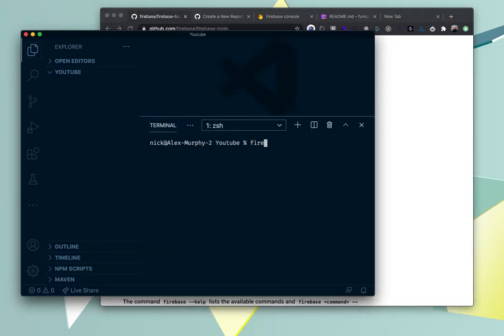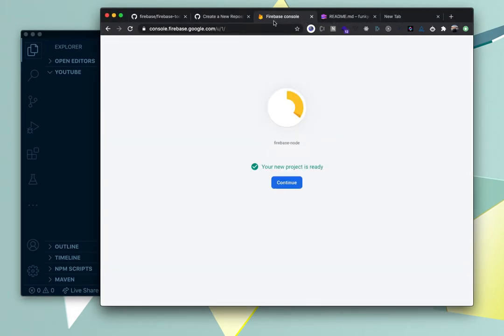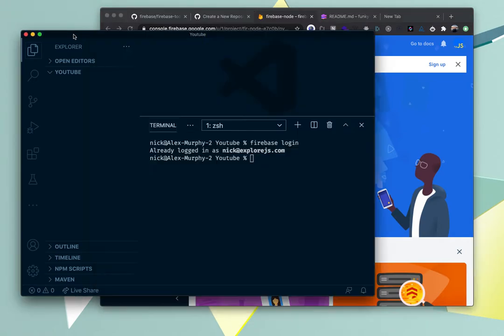So once you have the command line tools, you can log in through your command line with firebase login. If you're not logged in or you're going to switch accounts, it's the same thing, firebase logout. If you are not logged in, firebase login will launch the browser and you'll click on the account you want to log in with. Once we have a Firebase project ready, we'll call this Firebase node. So we are ready to go.